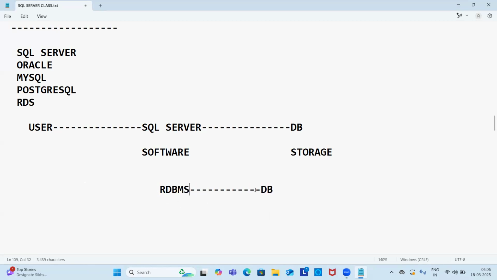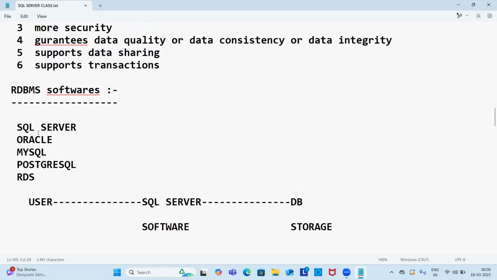There are different types of DBMS available. So what is the most popular one? It is RDBMS, relational. So what are the examples for relational databases? SQL Server, Oracle, all these are examples for RDBMS.